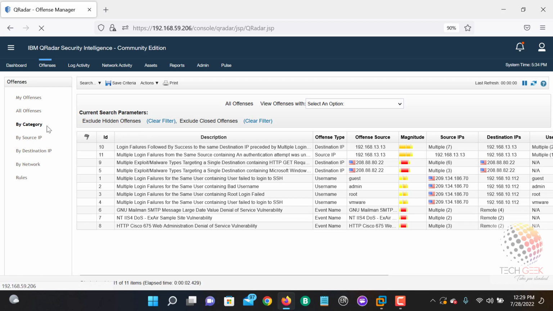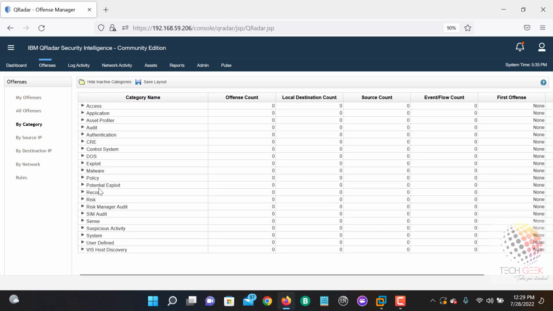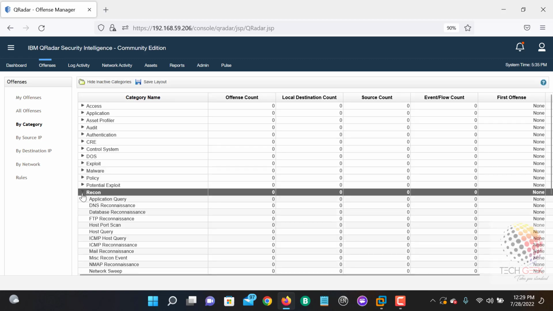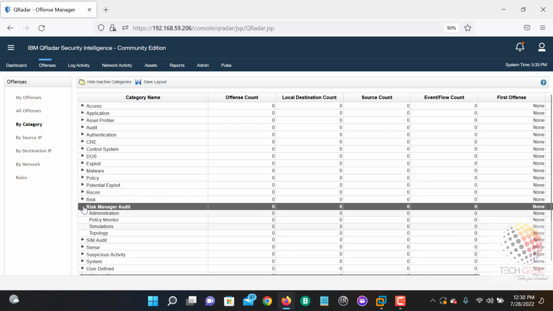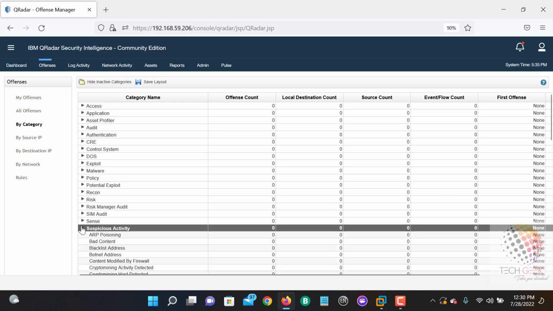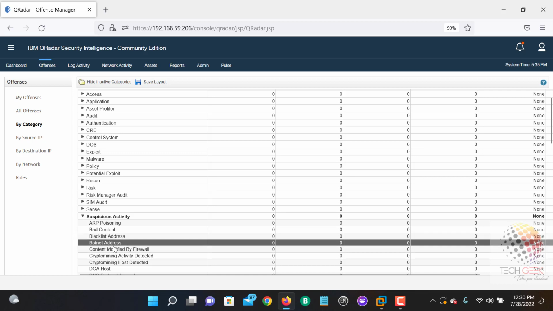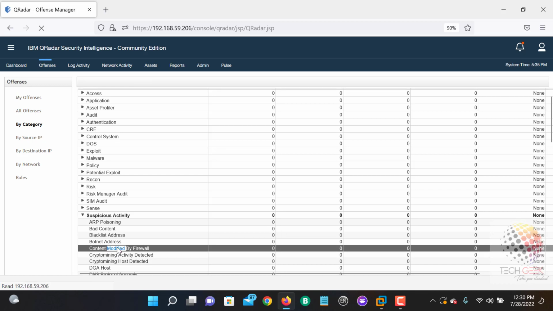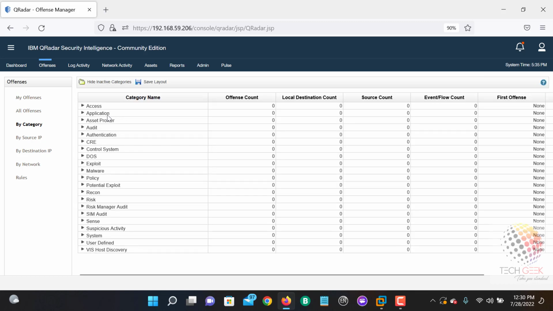When I click on these categories, I get all those options here. With that, I can work on policies, like what recurrences are happening here: DNS recurrence, database recurrence, risk management audit. We can see suspicious activity rules like ARP spoofing, bad content, blacklist addresses, botnet addresses, content modified by the firewalls. So what is happening over that? Certain rules have been defined here. We don't get any result on that, so we can just use the category search with those parameters.